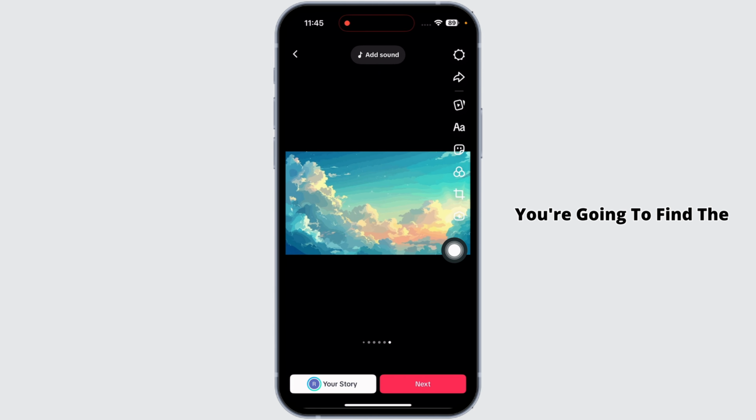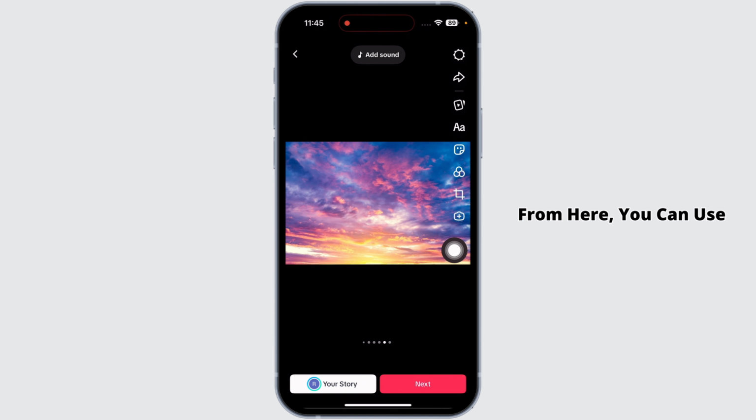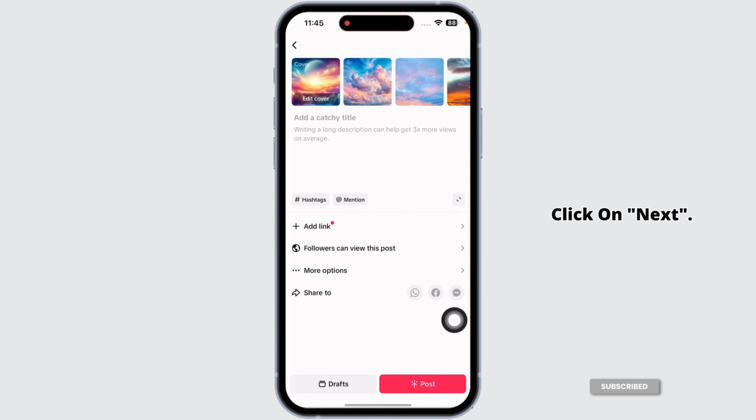Now at the right corner, you're going to find the Find option. From here, you can use these features and then edit your TikTok. Likewise, you can add a sound. And once you are done, click on next. Now provide all these details, add a catchy title, hashtag, link, and you can click on post.